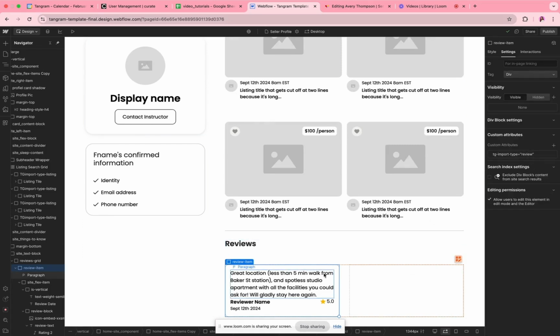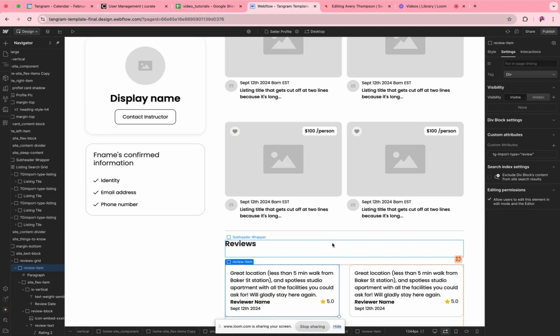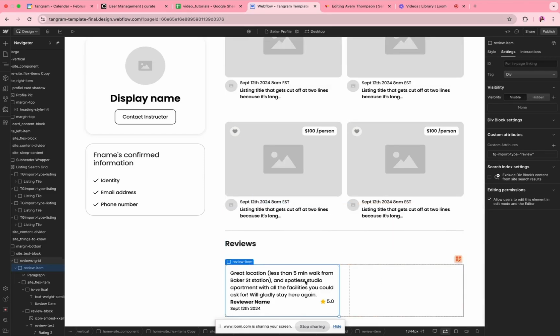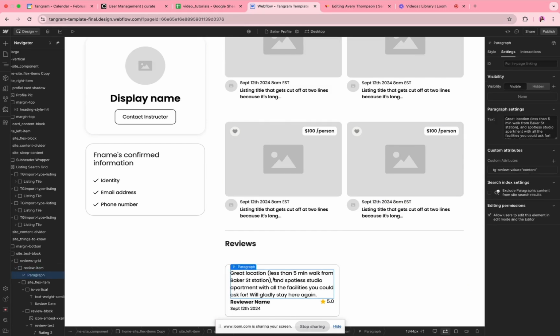And that will be wrapped around the review tile, as we call it, aka this thing that will just duplicate for every review and replace the text accordingly and the values. Now, to get the text to replace on this profile page, the attributes that you connect other than the TG import type equals review on the outside div would be on the content itself.